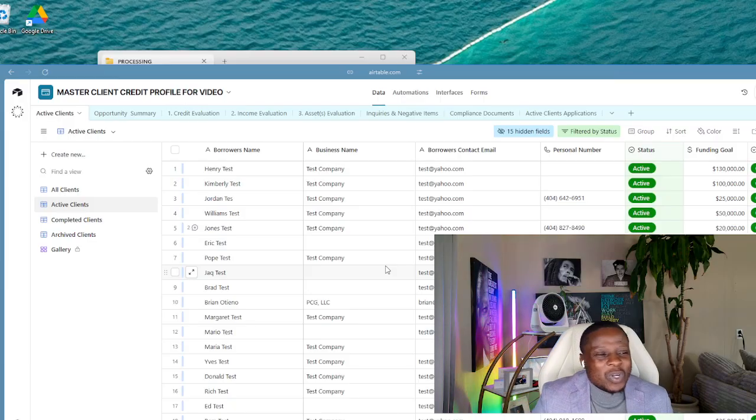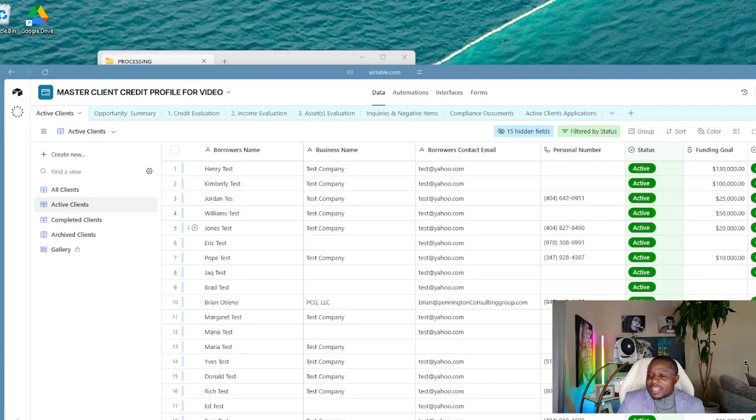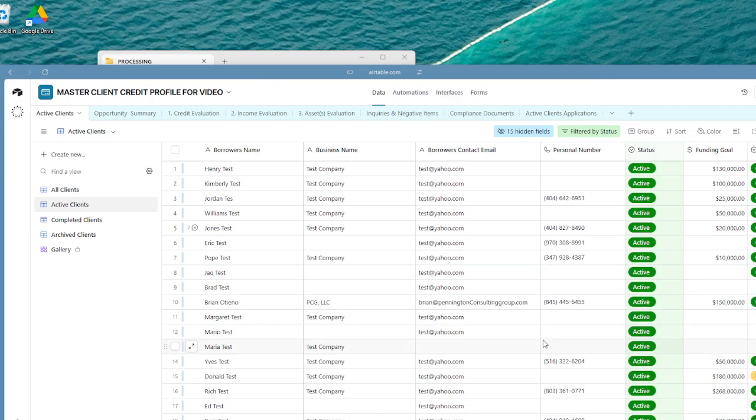And I'm going to show you how easy it is to navigate through this master CCP that we've built on Airtable, as you can see here. I'm just telling you guys everything, okay? I know you're not going to be able to build this thing.